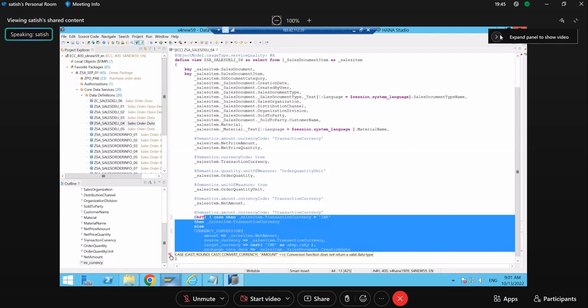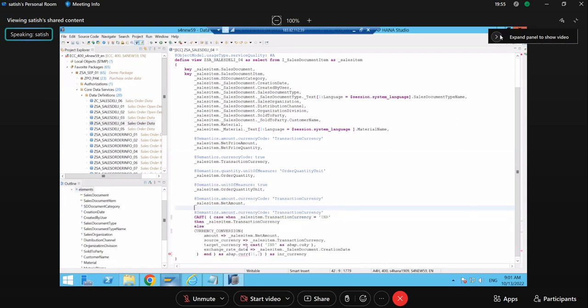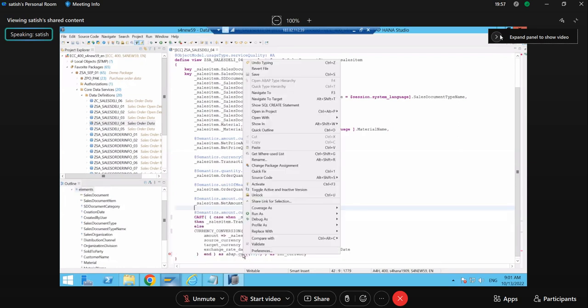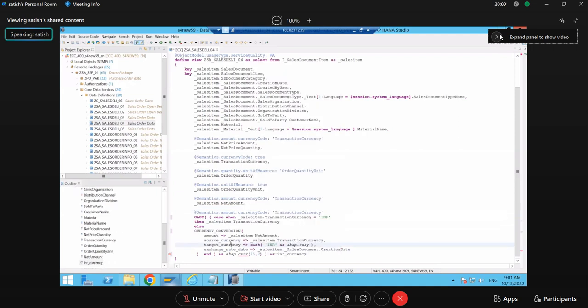Okay, round. Okay, the cast round cast conversion function does not return a valid type. Okay, guys, that's fine, no issue. I'll just check on that.